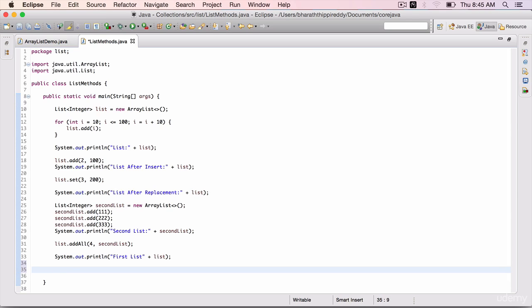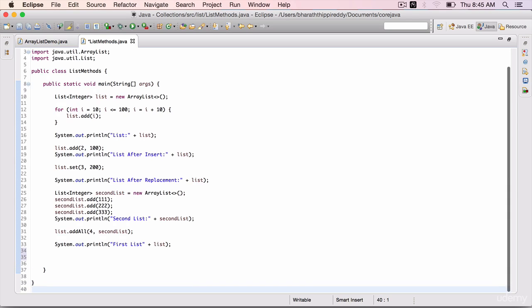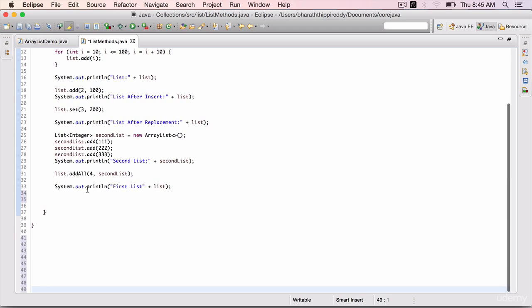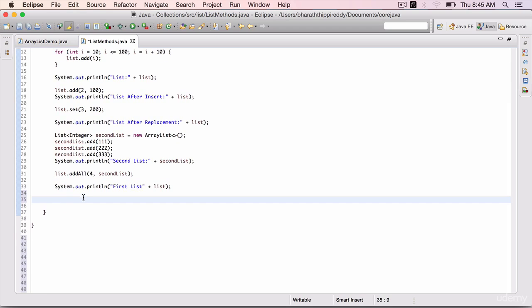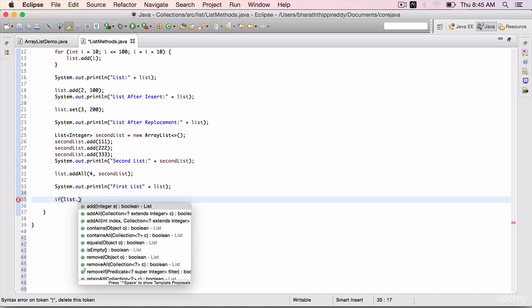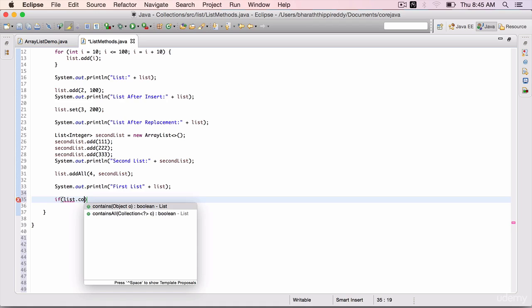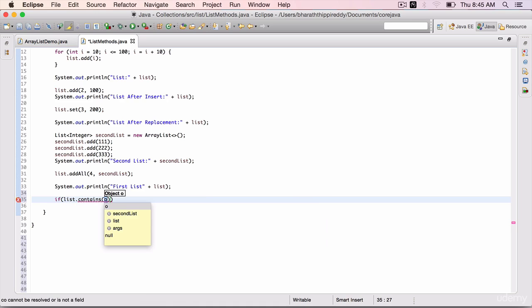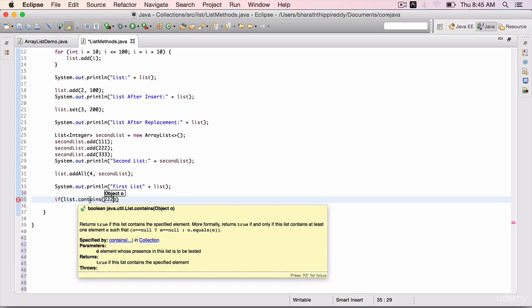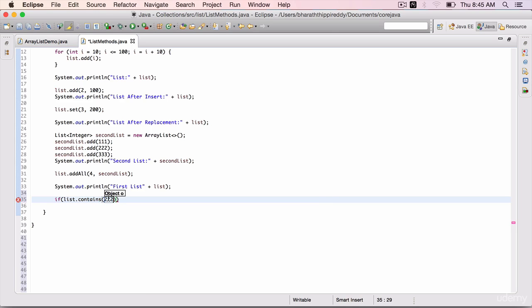Next method, if you want to search and see if a list contains a certain object, it's very easy to do that. I want to search and see if the list has an object, say 222. To do that, if list.contains(222). Contains is the method that returns a boolean true if the collection has that object. If not, it will return a false value.